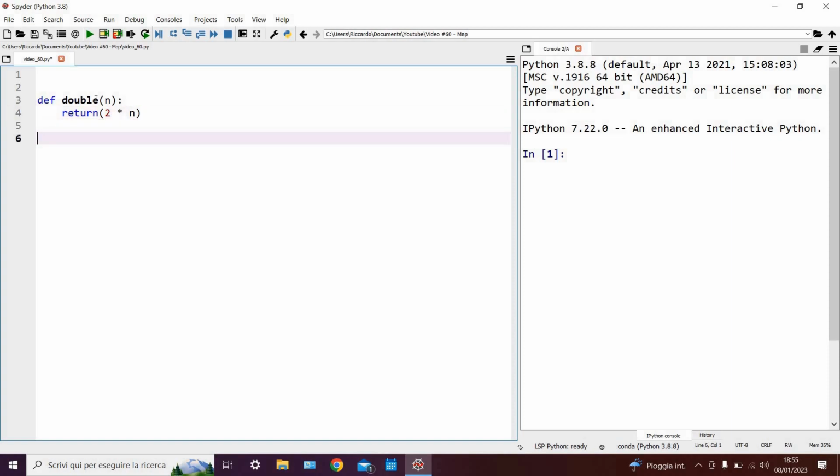Now let's imagine we have a list of items. Actually, no, let's write it out instead as L equals 1, 2, 3, 4, and 7, for example. This is our list of items.